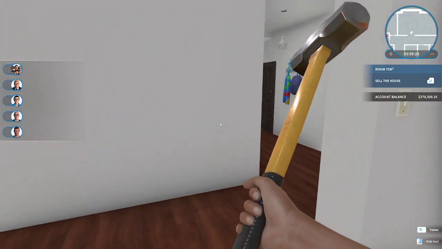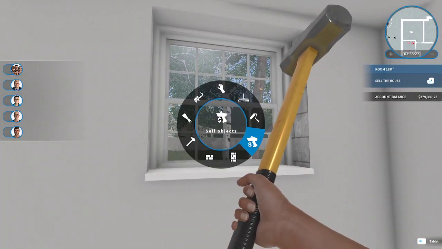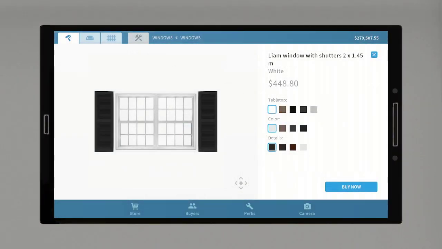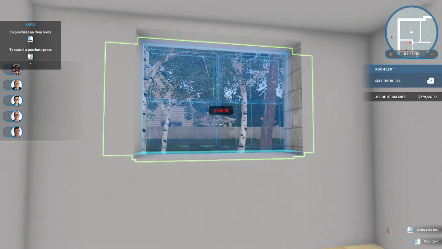So actually I'm going to go look now at this. So that probably was a double window, I think. So let's do a double window. Okay, so that centers nicely.